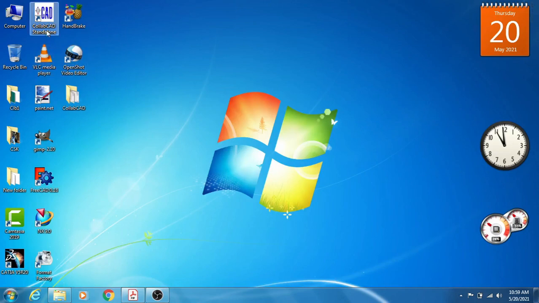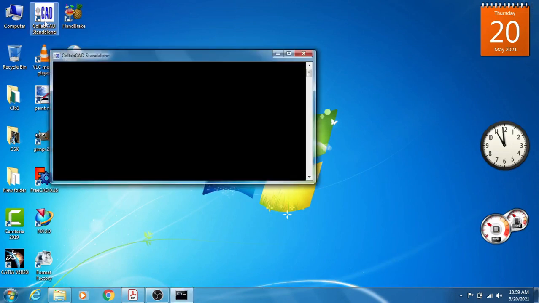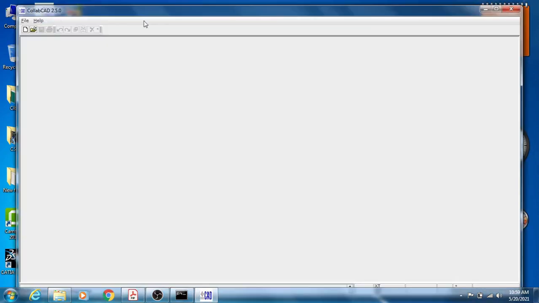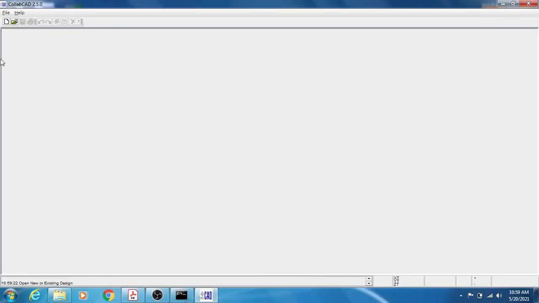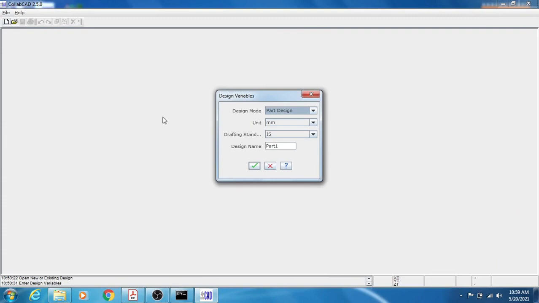I am double clicking on CollabCAD icon to open the software. Now this is the icon for creating new file. I'm left clicking on it, and here you can see the dialog box has appeared. So this is the design mode, part design mode, and the unit is mm. Drafting standard is set at IS, and here you can give the name of this part. So I am naming it as bracket.